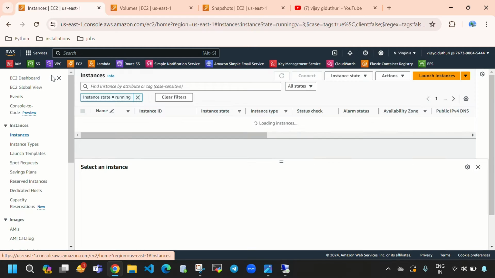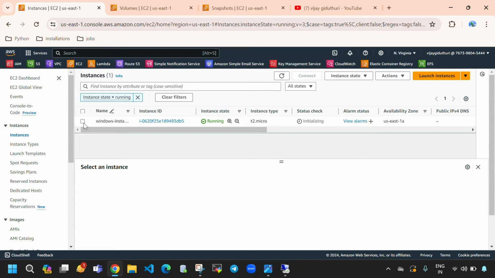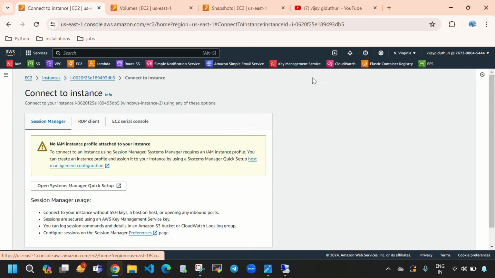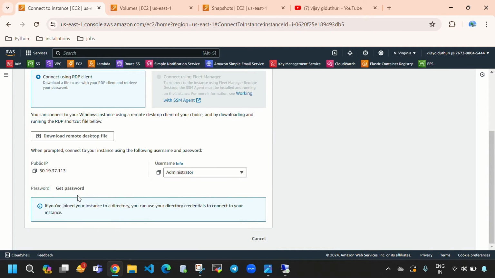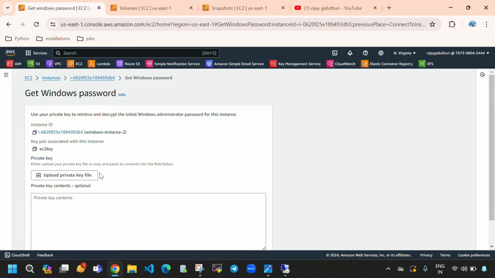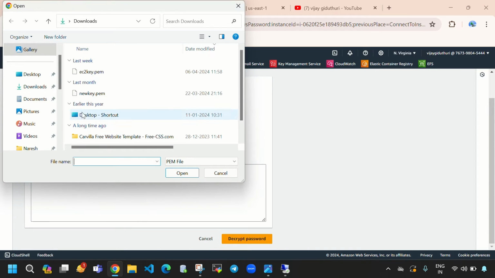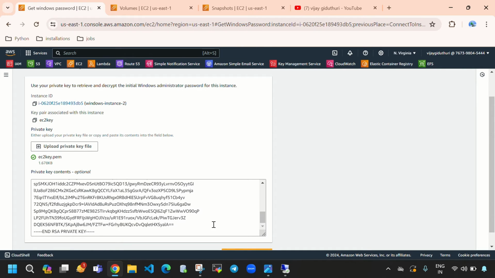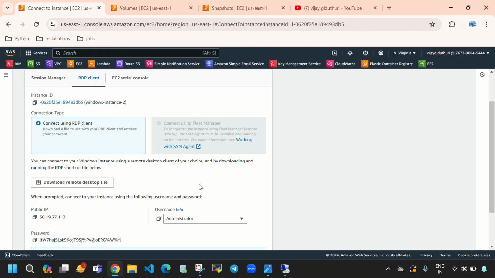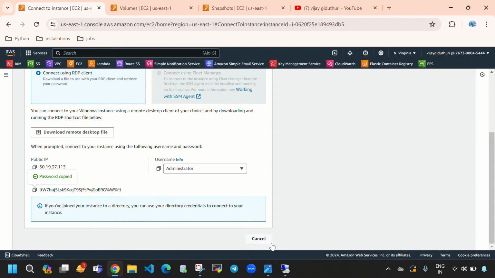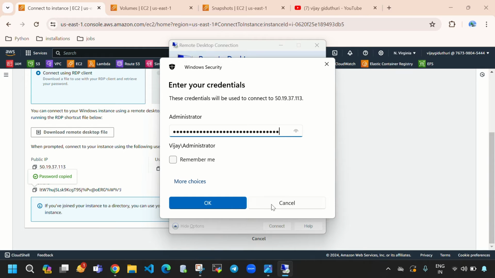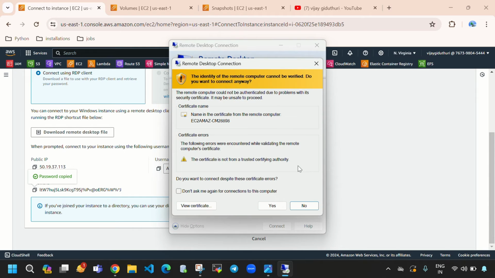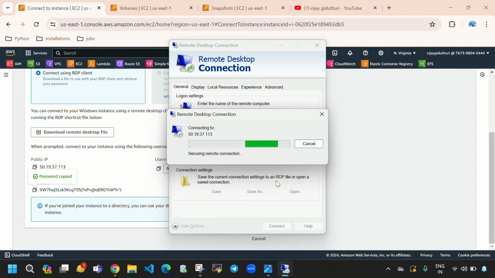So let's select instances again and reload. Let's select this. We need to select connect, then RDP, and here we need to select get password. Here we need to upload our key, guys. Here you can see this is the key, the EC2 key. I'm going to select OK and we need to select decrypt password. So this is the password. I'm going to copy this and paste it here. We need to select OK. So it will connect to our Windows instance 2, guys. We need to select yes.